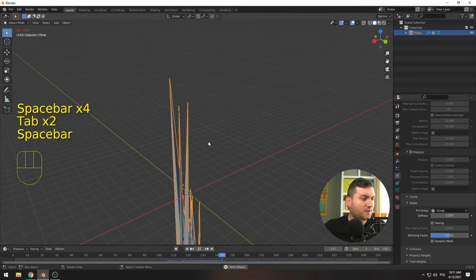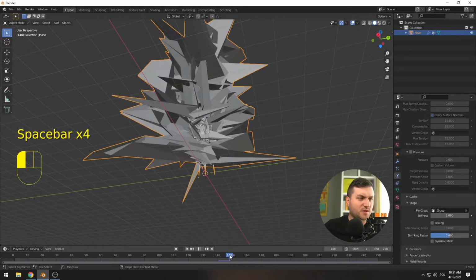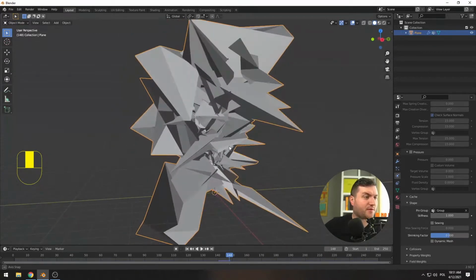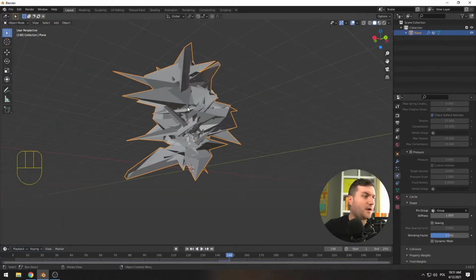Let's play around with this again. Sometimes it's just a matter of luck. Okay, I think we can play around with this one because I like that. I like to see those subdivisions there.